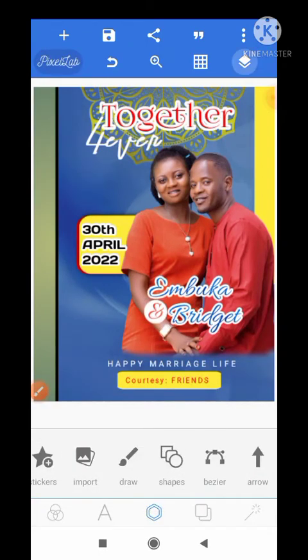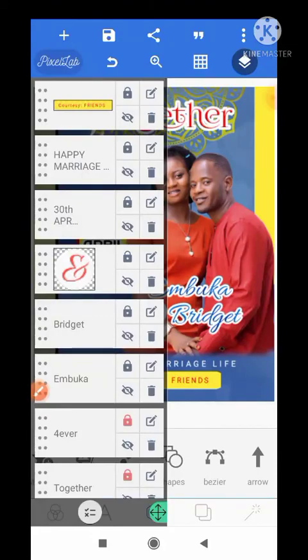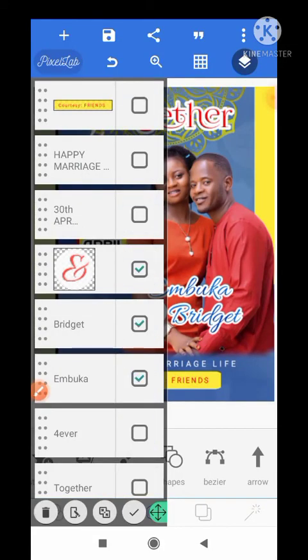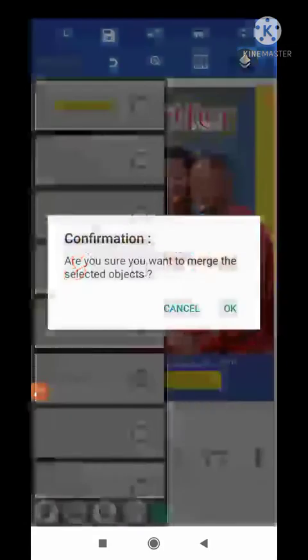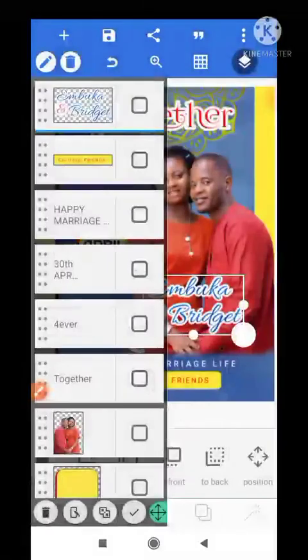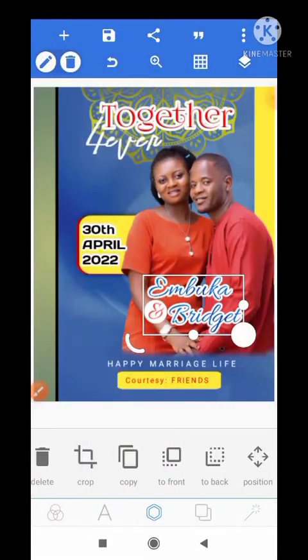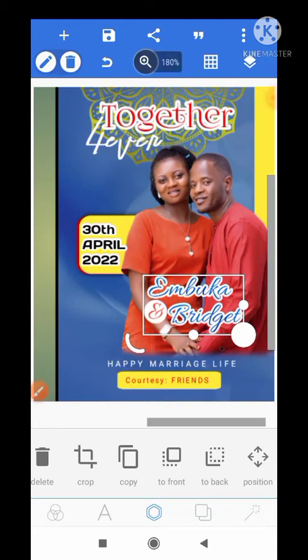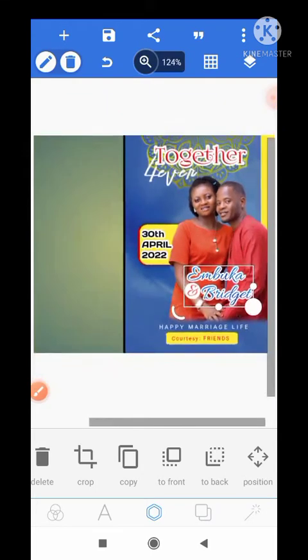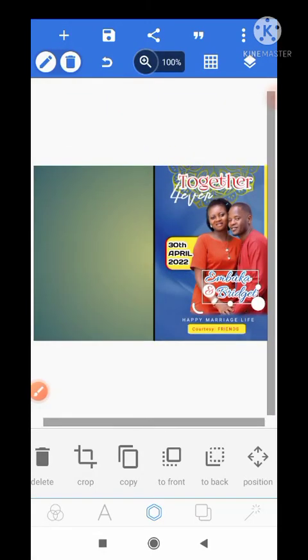So I think this is perfect. So I'll just merge these layers together. And they are now together. So let me just zoom out to 100. And that is it. We are done with the front cover of our jotter.